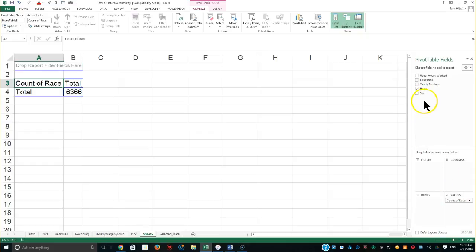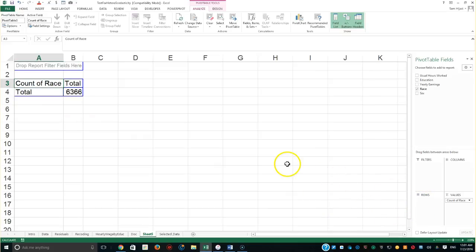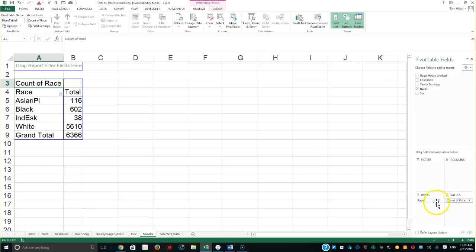That's what I want. In this case, I wanted the race and sex. We have this many females and this many males, and the total is still the same. If I want to take the sex out and get the race, here we go. I wanted to see the race, which is the count. I have 4 races. Those are the races. I have 116 Asian, 602 black, 38 Indian, and a very large number of 5,610 white.